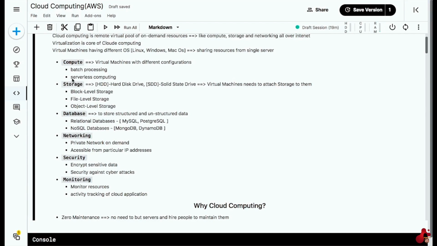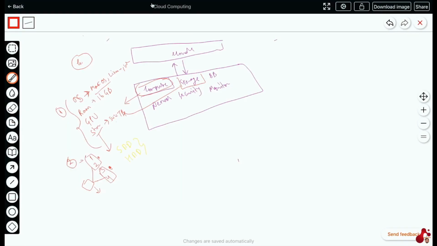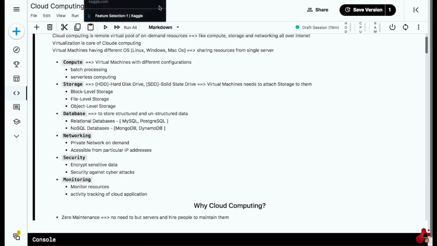And after that there is serverless computing. You don't require a server. You just need to write the code and deploy it into AWS. It will do all the server related tasks for you. So storage I have discussed.